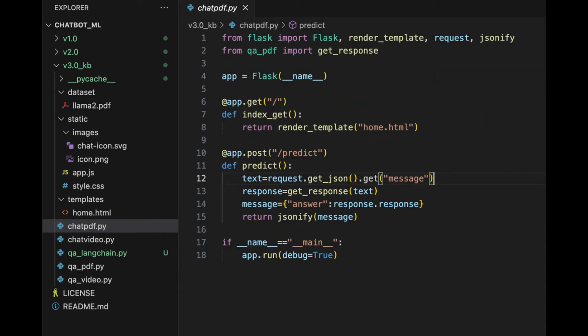Now let's move on to the chatbot server, written in the file named chatpdf.py. We utilize Python Flask to set up our chatbot server. It only has two functions. The first function, index_get, will render the HTML page in the templates directory, where you define the home page. The second function, named predict, accepts predict calls.